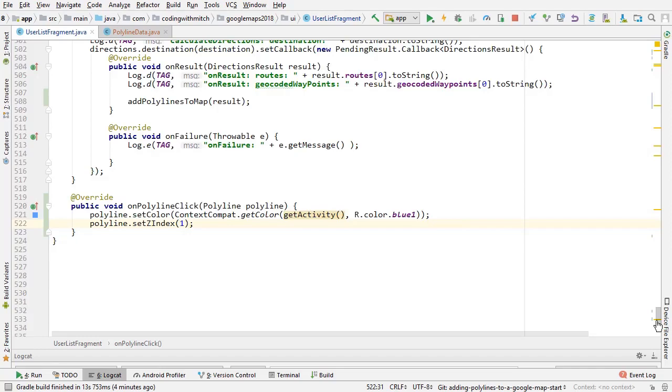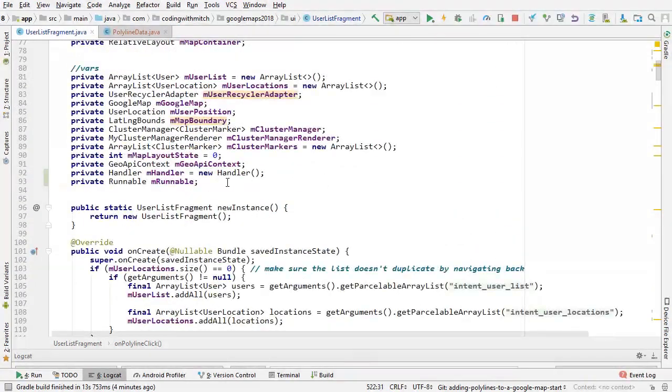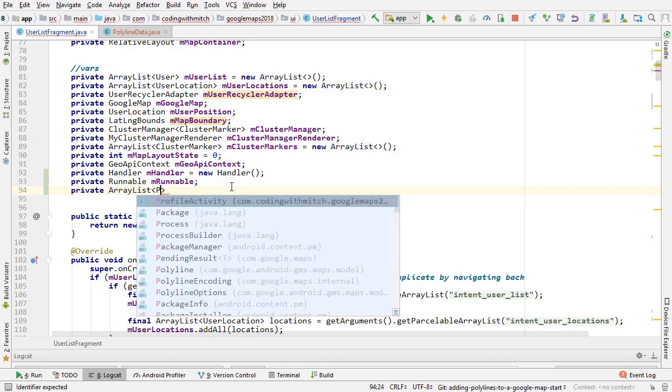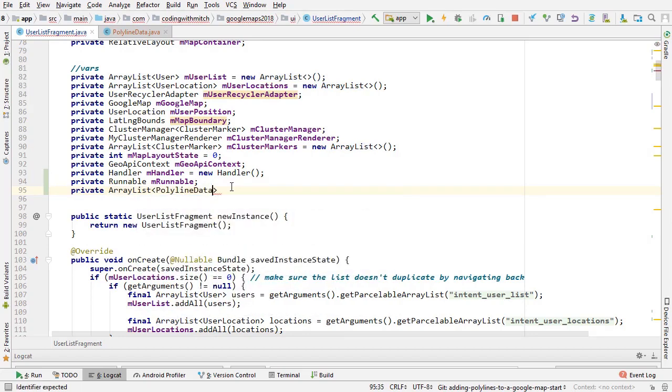Now we're going to create a new ArrayList object at the top of the file, and that's going to hold all of the polyline data. So new ArrayList, it's going to be a list of PolylineData, which is the object class we just created. And what are we going to call it? We'll call it mPolylinesData and do new ArrayList.